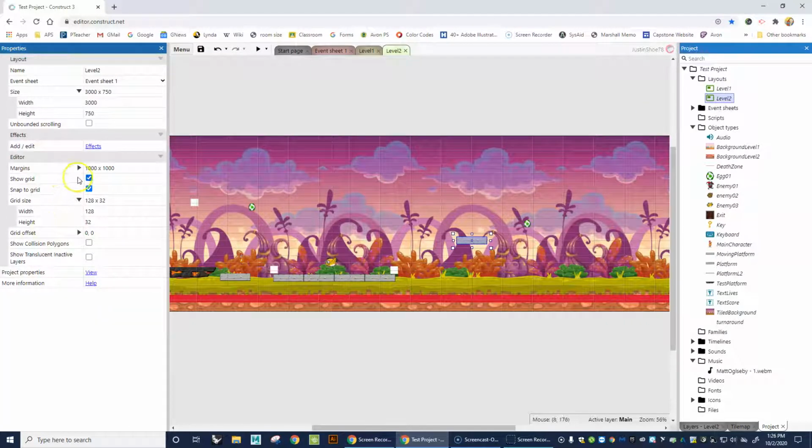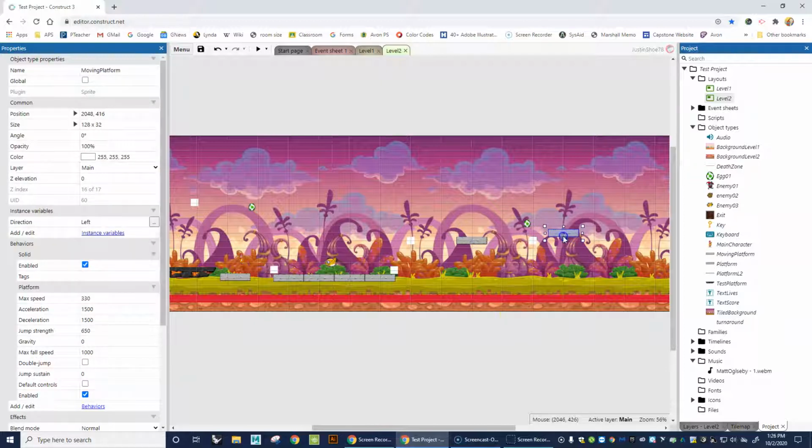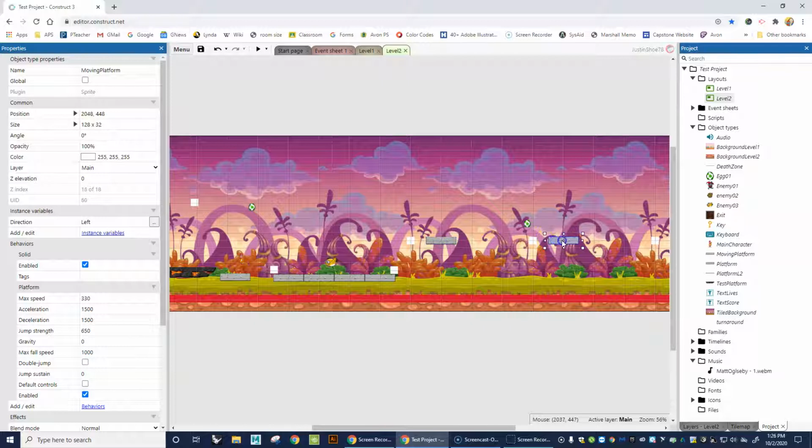For level 2, I'm going to show my grid and snap to grid. I'm going to take this turnaround, holding control, I'll make a copy. This will be the first limit of our platform. And I'll add another over here for the second limit of our platform. I might even copy another instance of this over and another turnaround to give myself 2 moving platforms.